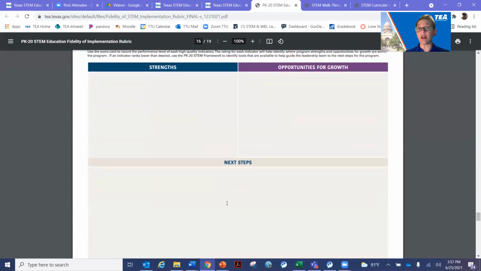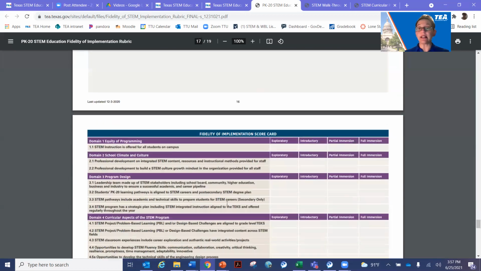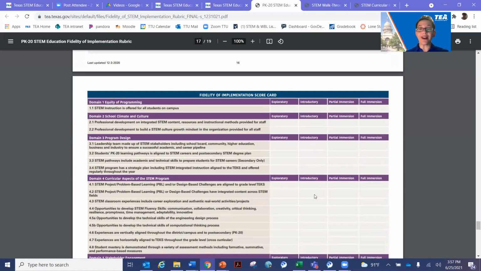place to list your strengths and opportunities for growth, your next steps as a district or a campus. This is your scorecard. It works just like all the other scorecards. So again, you will see those domains and high quality indicators broken out. You can mark which area you scored in. You will work this just like the model identification guide and the other documents that are similar format, where if your goal is to be introductory, the check marks that fall below are areas for opportunity of growth. The check marks that are above, that shows your areas of strength within your program. And you want to call those out and celebrate those strengths.